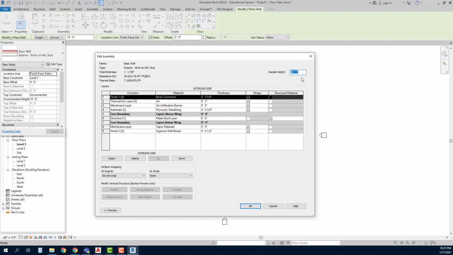Over here again, it says my height is 20 feet. That's because that's what this is set at for the default, even though I changed it over here to 10 feet. If I always want this wall to be 10 feet, I can change that to 10 feet. But typically, I make my changes in here and just leave this as it is.